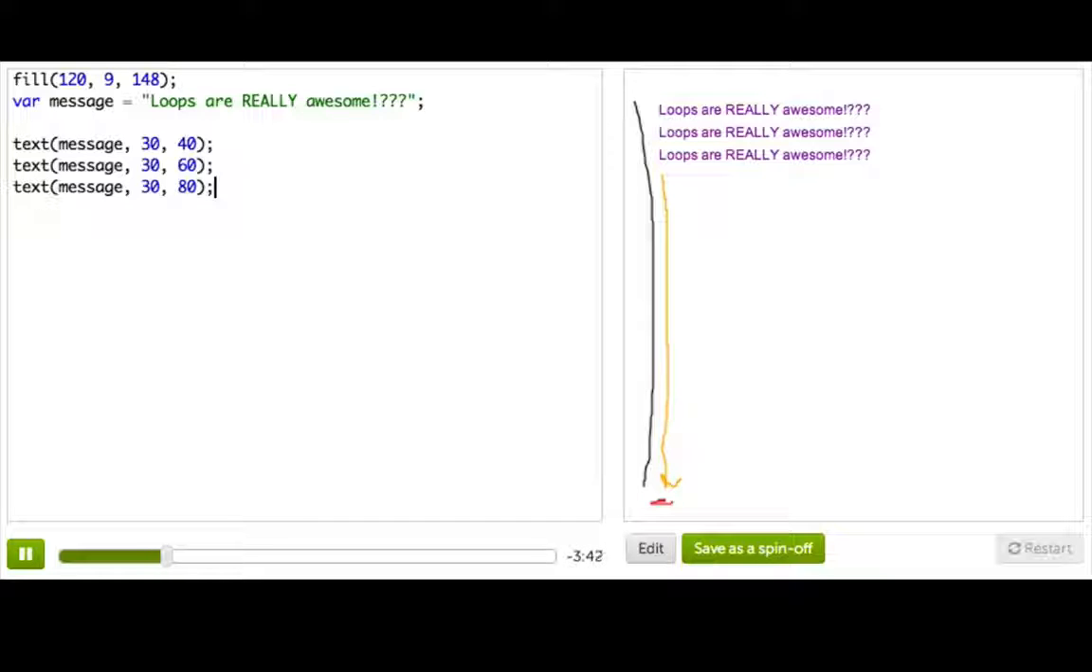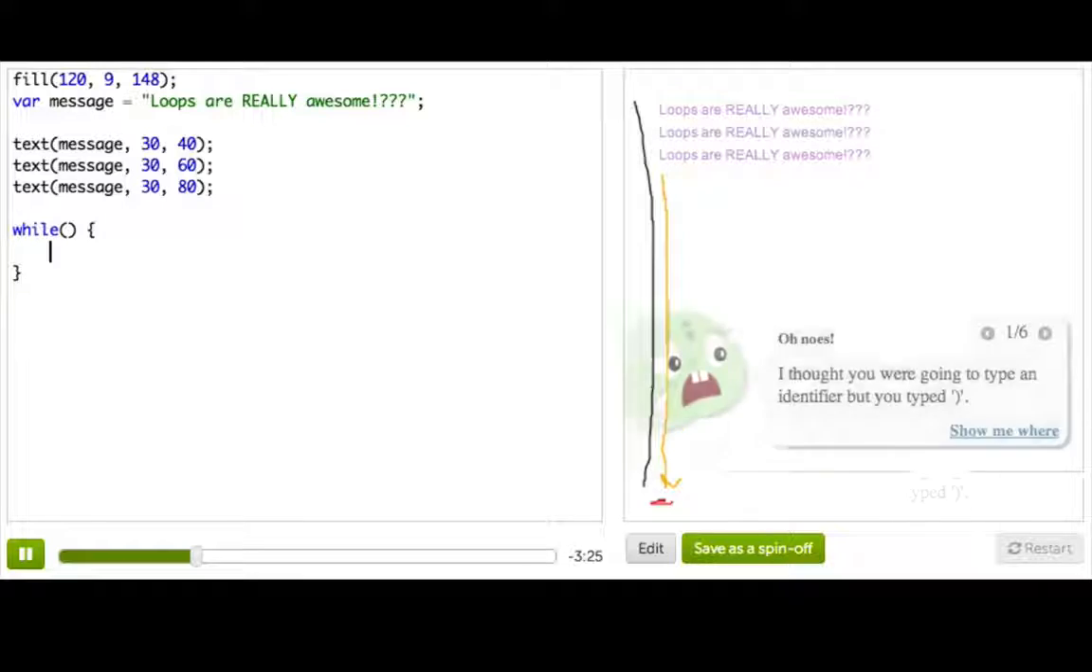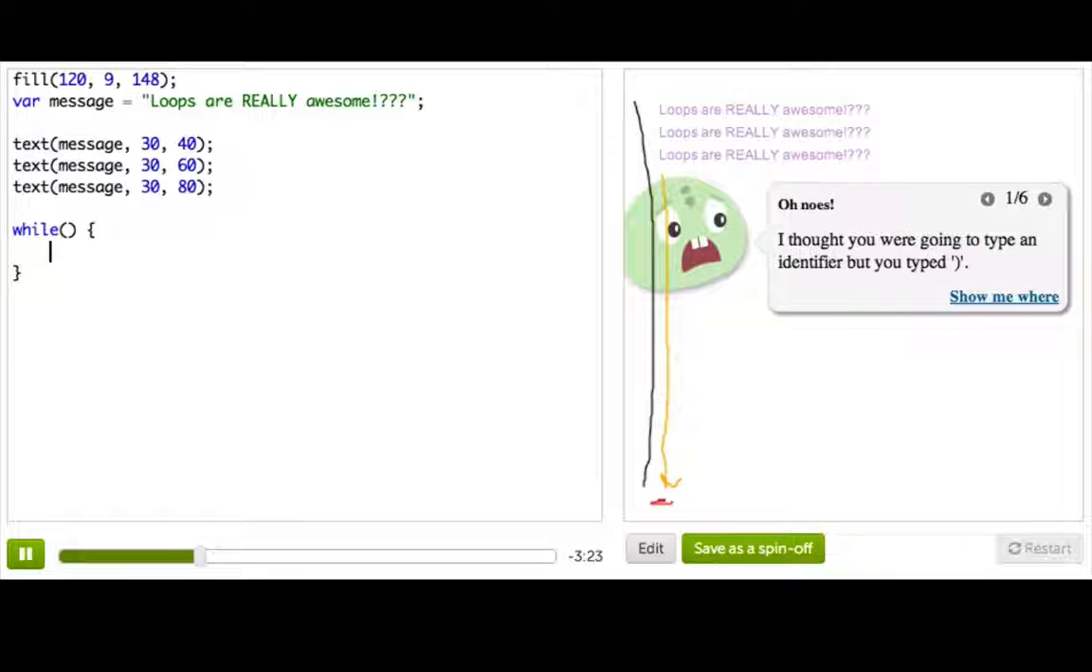From now on, anytime you see repetitive code like this, your first thought should be, could I use a loop? A loop will let us repeat this piece of code over and over and over again, making just little changes each time. So here's how we would rewrite this code with a loop. To get started, we need to type while, the parentheses, and the curly braces. We're going to get this error message, but it's just because we're not done yet. Don't worry, it'll go away when we finish.